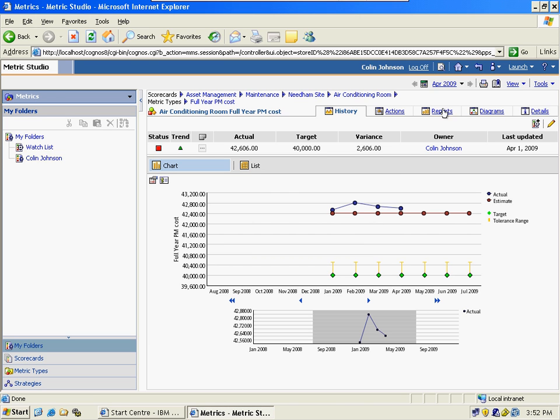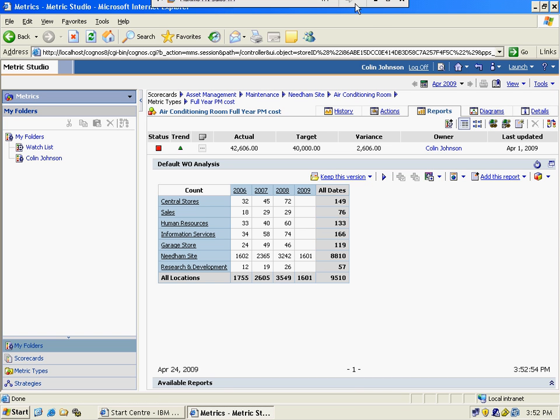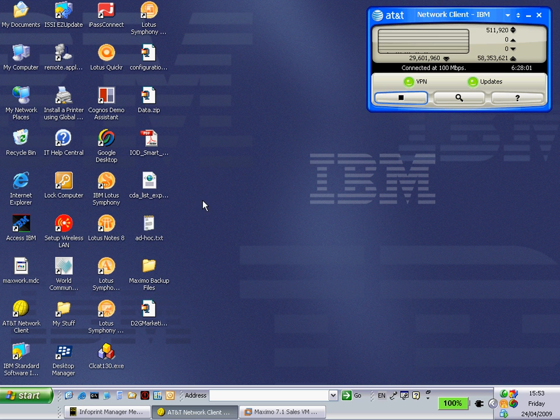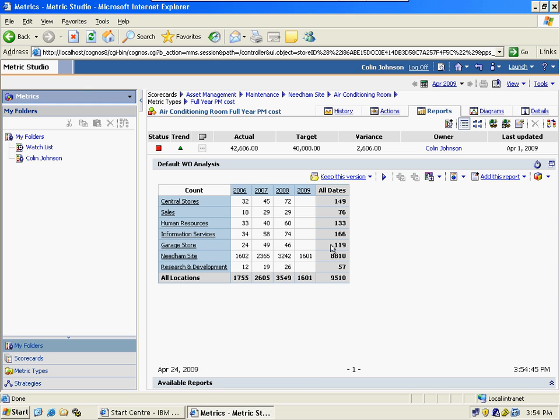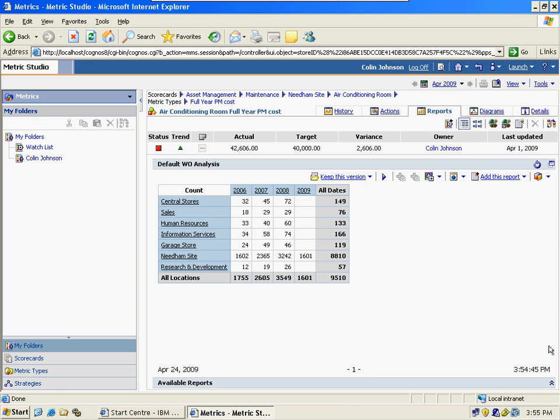At this point I might want to go and have a look to see if there's any reports for this particular metric. So at this point I said I can go and have a look at any associated reports that are tied into this particular metric. In this case we've got two. We've got a default works order analysis and another report about air conditioning that we'll go and look at later.